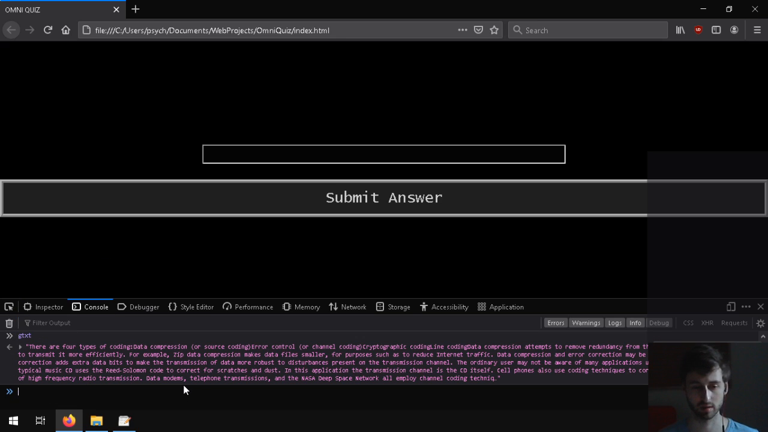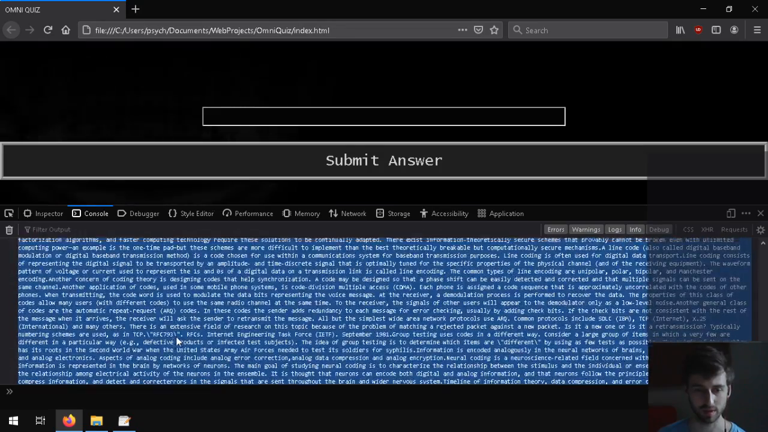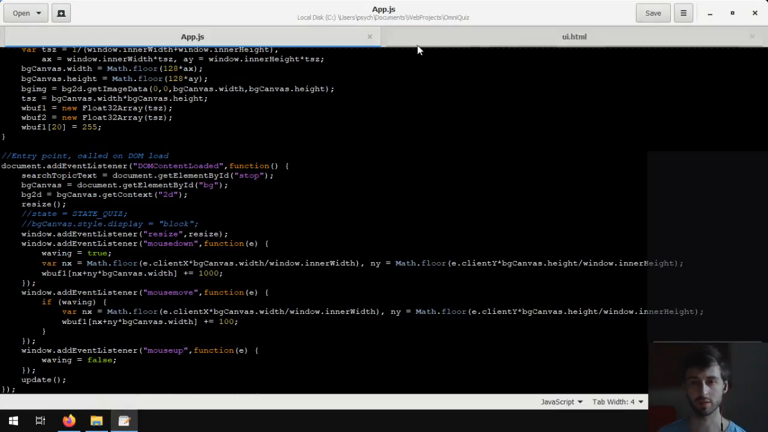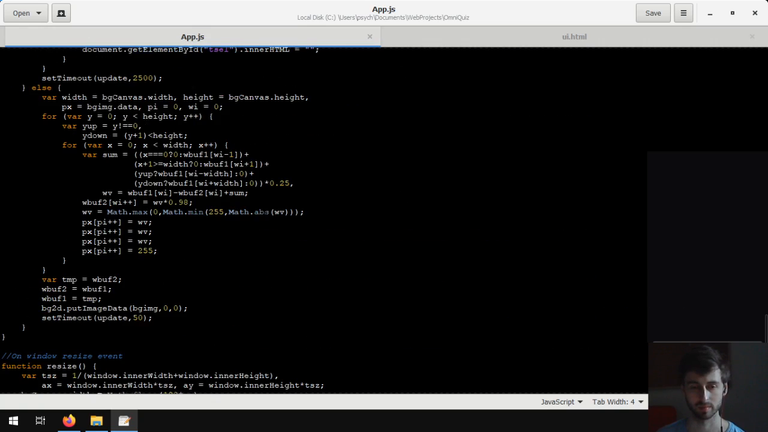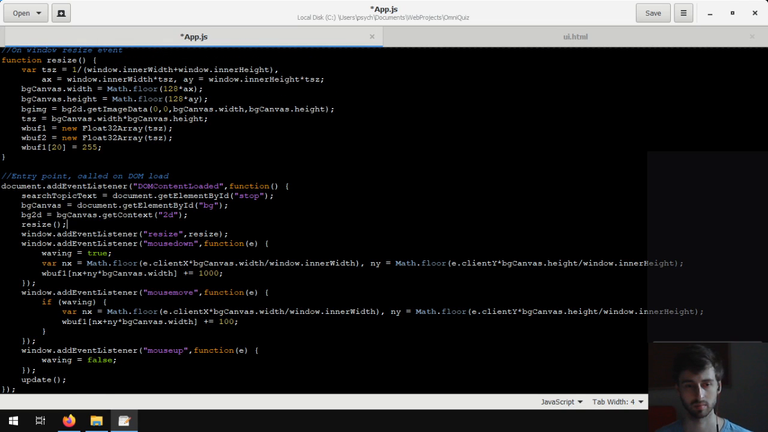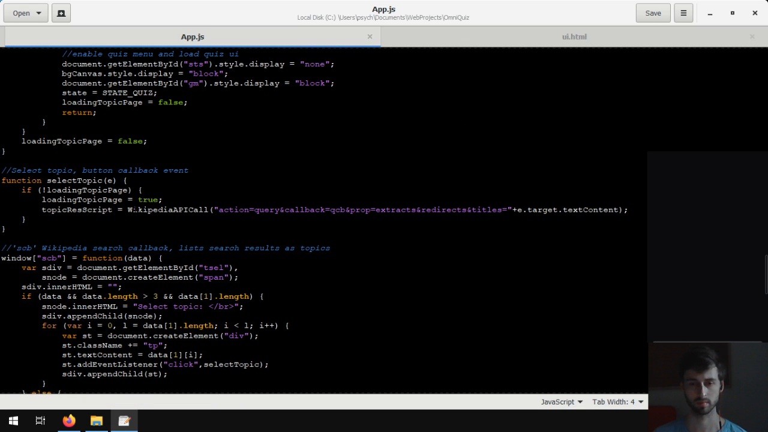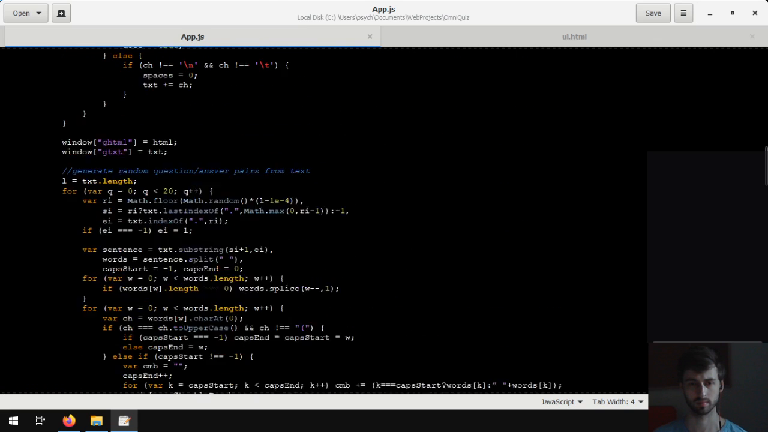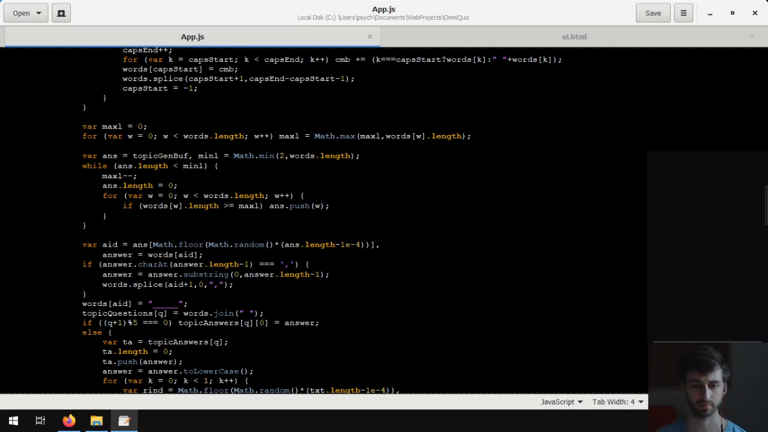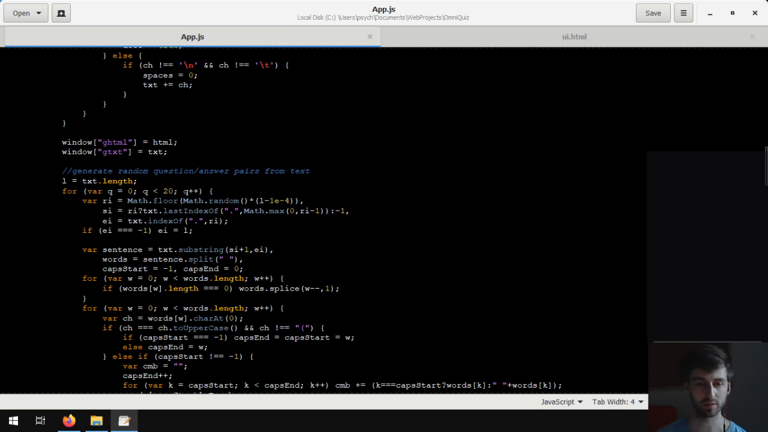What is the text? There's a lot of text. There should actually have been multiple answers for that, I think. I can't remember. Actually, did I only set it to do 2 answers right now? Just to make it easy. Generate random question answer pairs. I should probably comment this more.